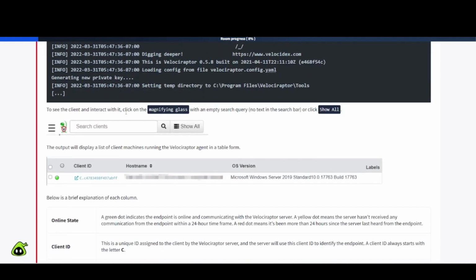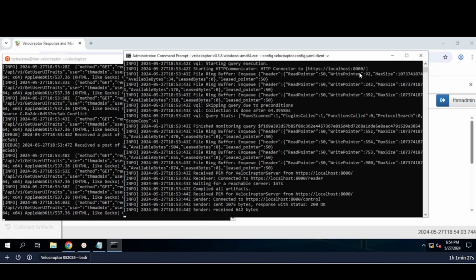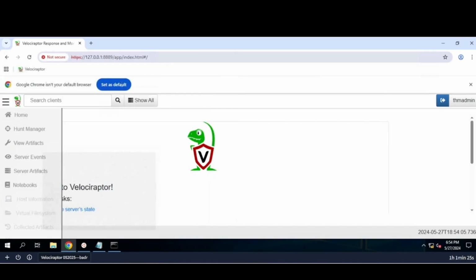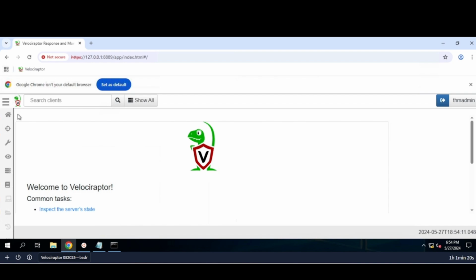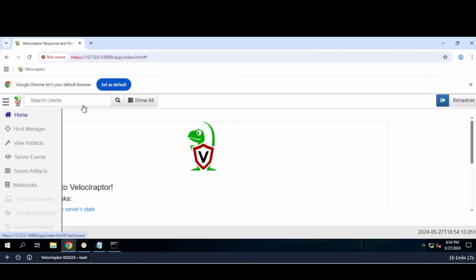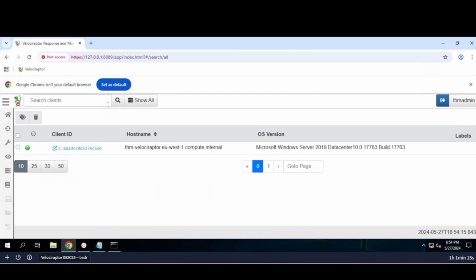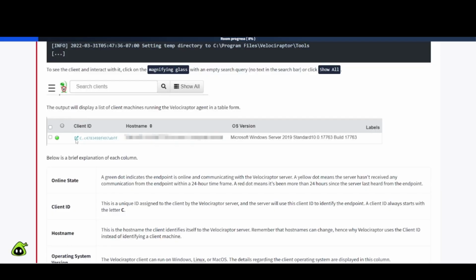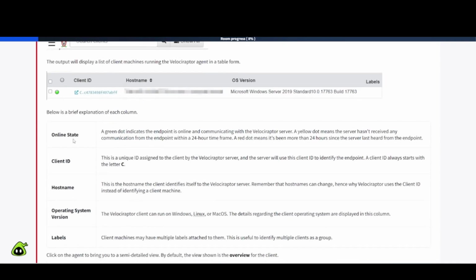To see the client and interact with it, click on the magnifying glass with an empty search query, no text in the search bar, or click show all. Okay, so let's minimize these here. I'm just going to hit refresh real quick. All right, and there's the search bar here. Okay, there we go. The output will display a list of client machines running the Velociraptor agent in table form. Below is a brief explanation of each column.